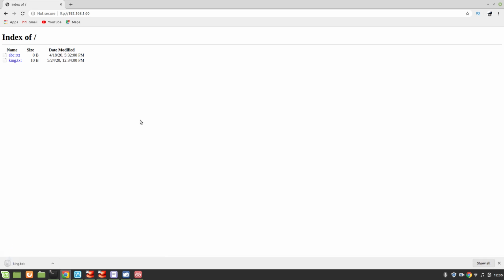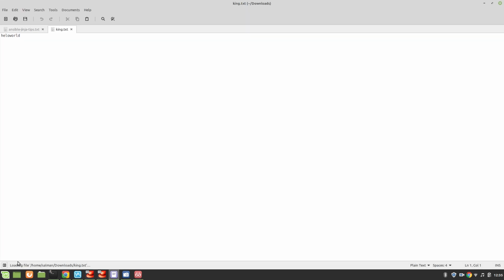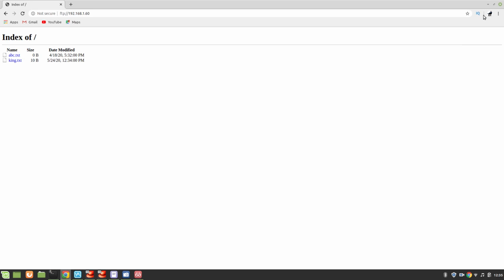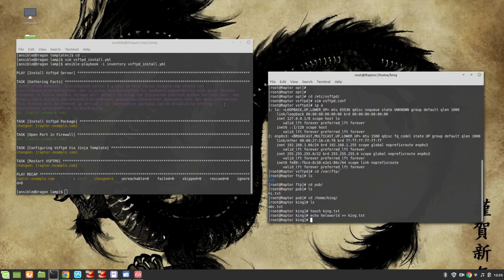So this is how our Jinja 2 template works with Ansible, or this is how you create templates in Ansible. I hope you have a better understanding of how to work with templates and what Jinja 2 is.